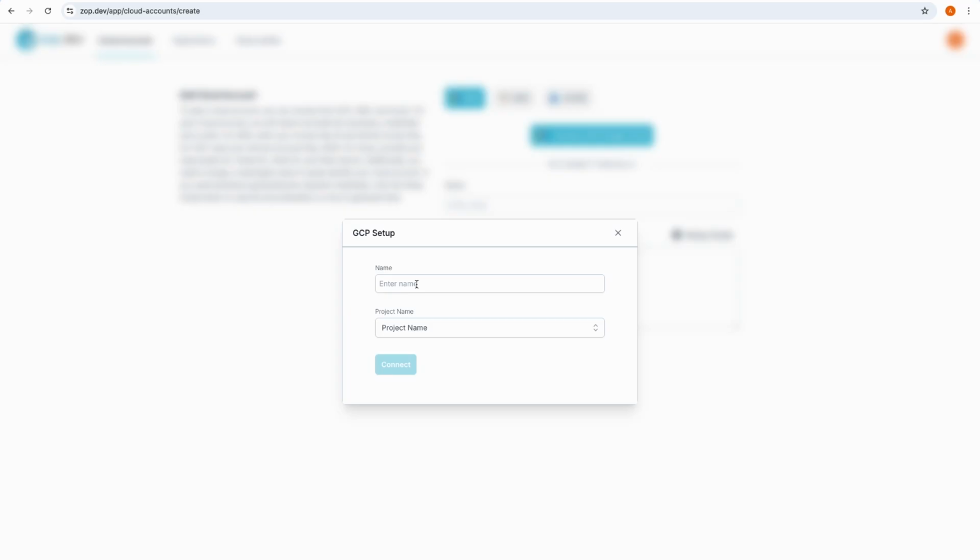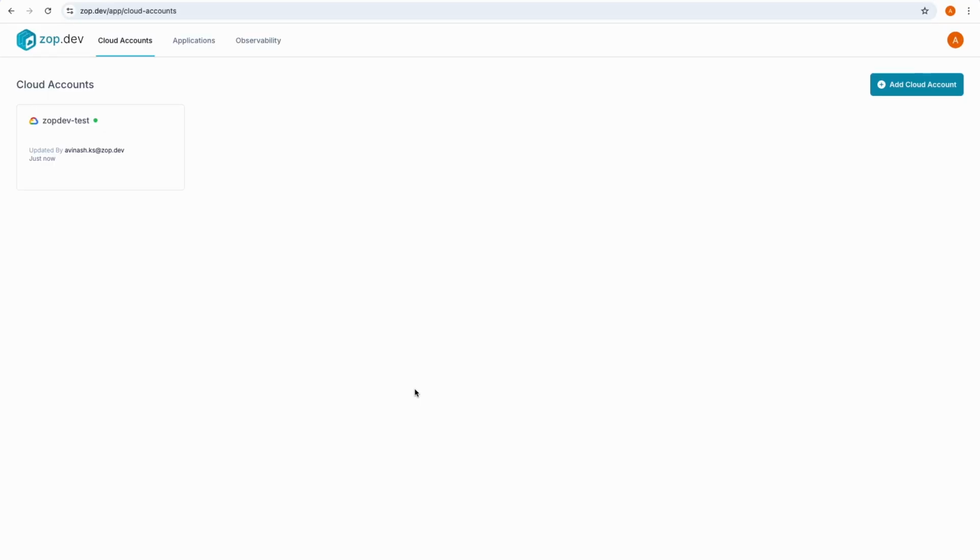So this is the screen that you will see, and you can name anything. For example, I can just say Zopdev test, and I can select any of the projects. So in GCP, all the projects that you have in GCP are going to appear here, and you can select any of the projects where you want to deploy your application.